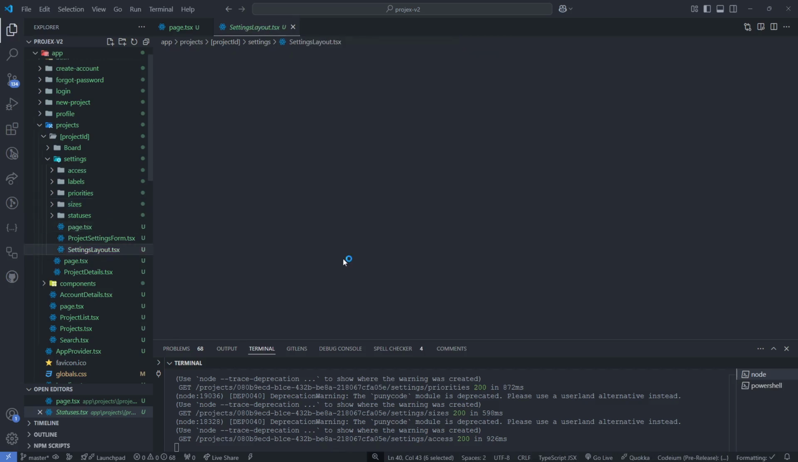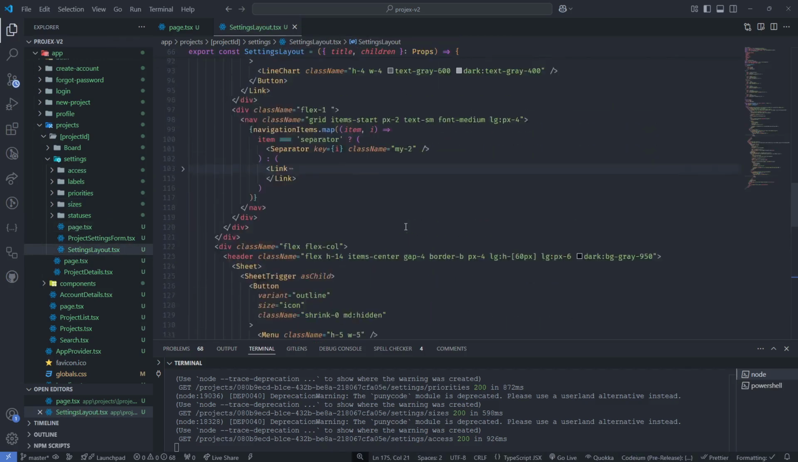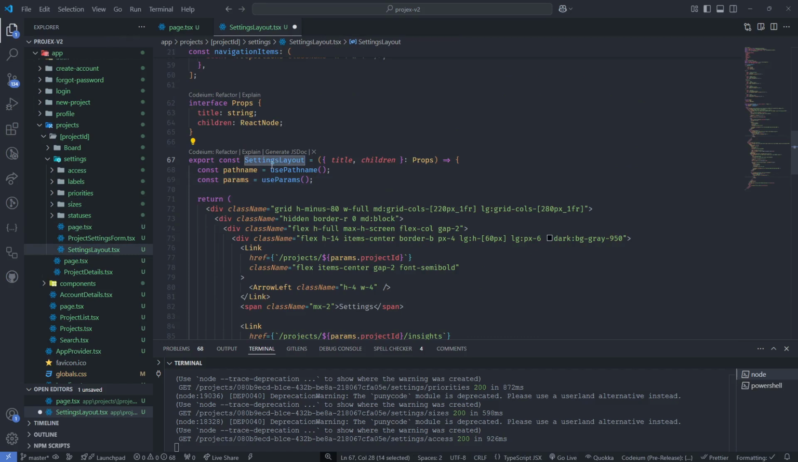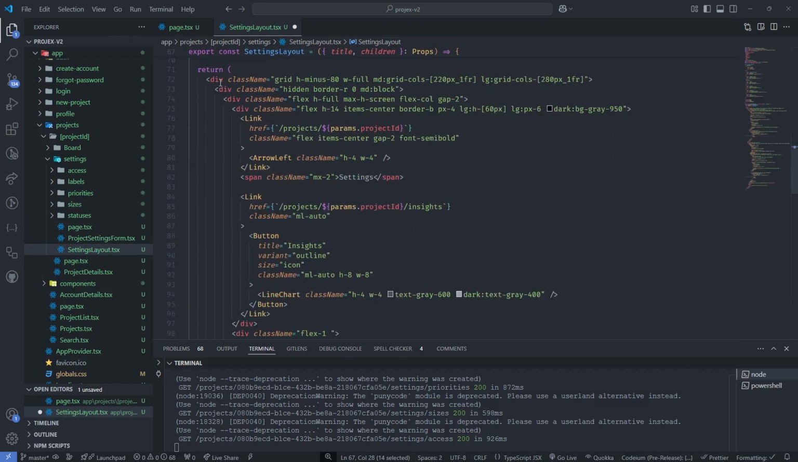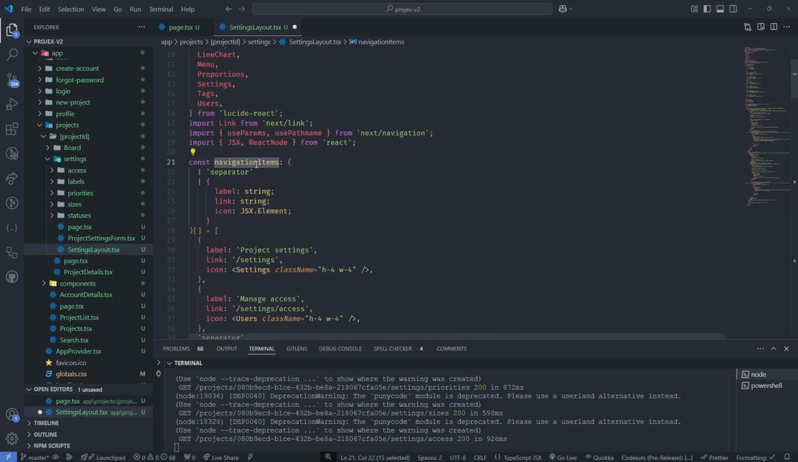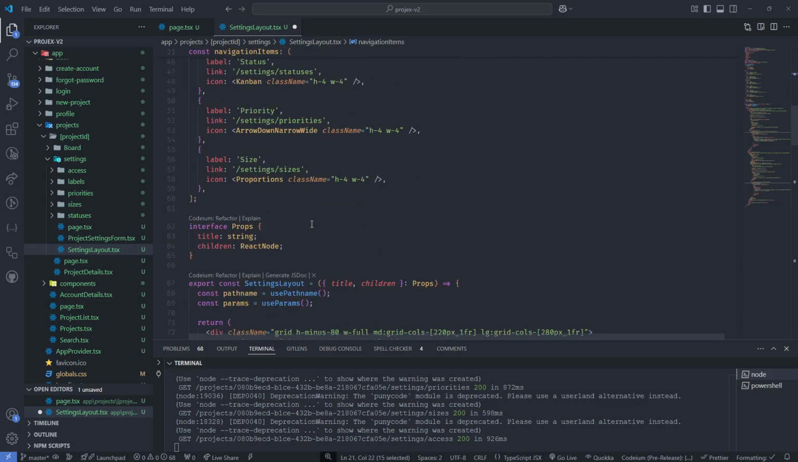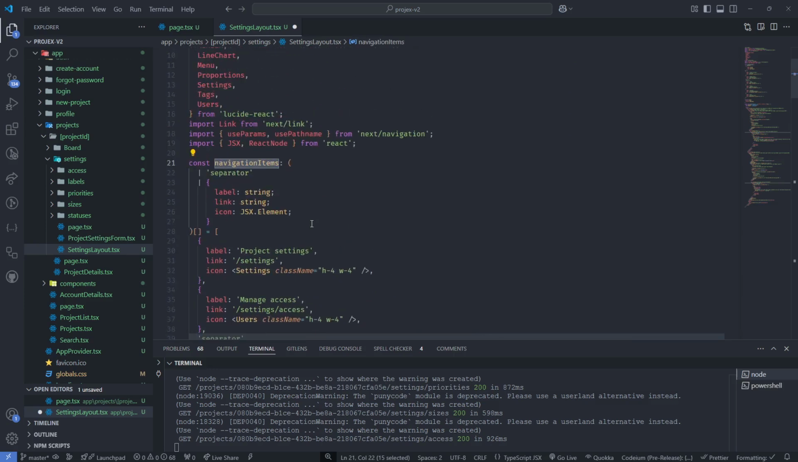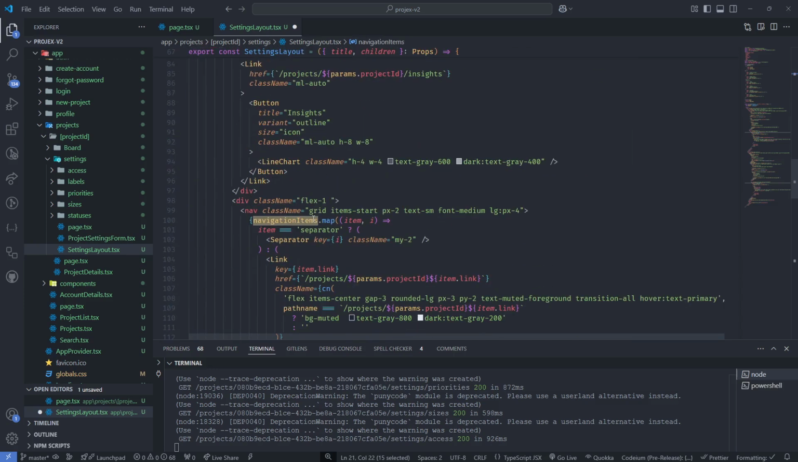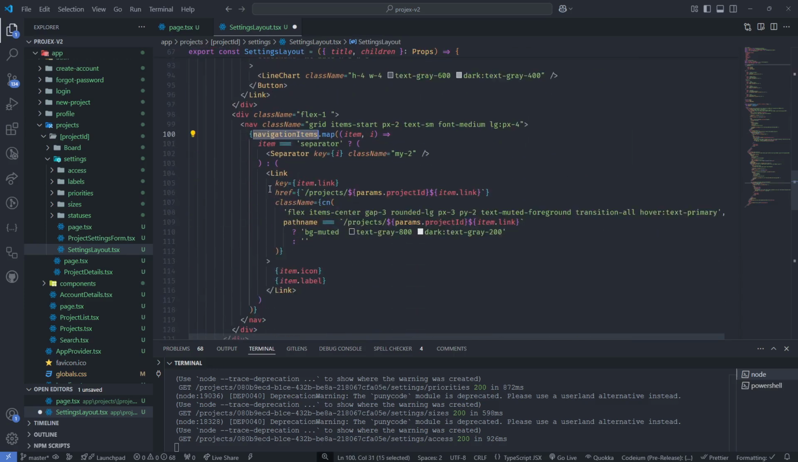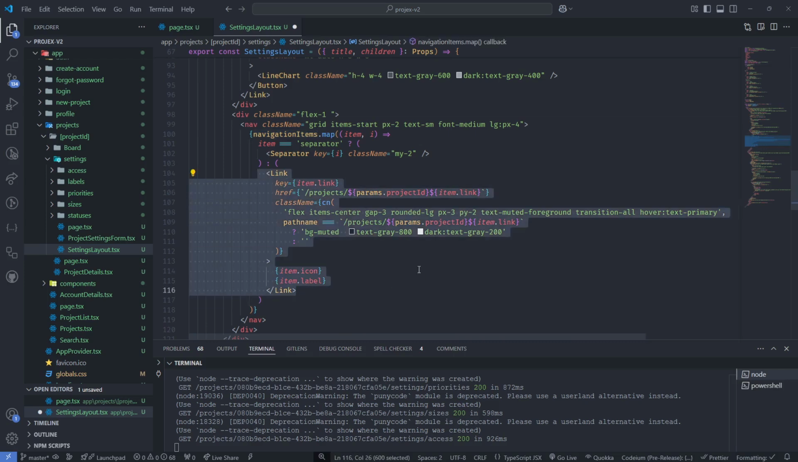And here, this is what I was talking about, right? So I have this settings layout here, which builds the actual layout of the settings page. As you can see, we have the navigation items here. All right, and then this is where we loop through the navigation items, and then we render a link for each of the navigation items.